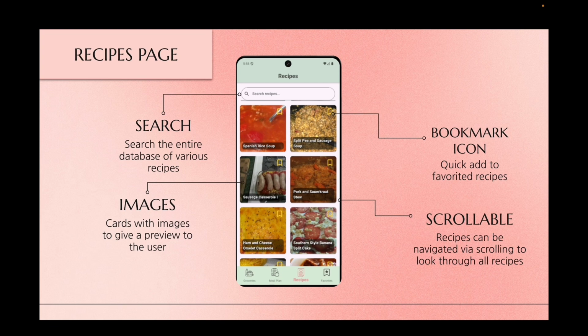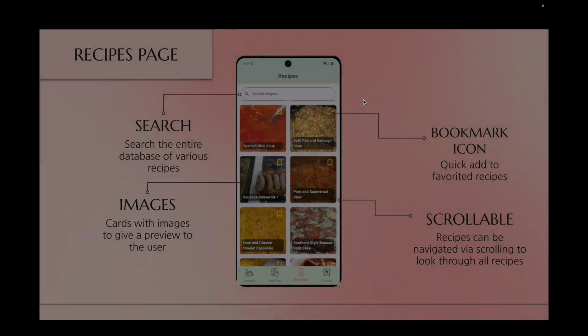And here we have the recipes page. We've got 4 main components. We have a search bar for a quick lookup of a recipe, and an images view for an easy preview. A bookmark icon for quickly adding recipes to a favorites list. And a grid view here that is scrollable, so the user can just scroll through and check out some new recipes.